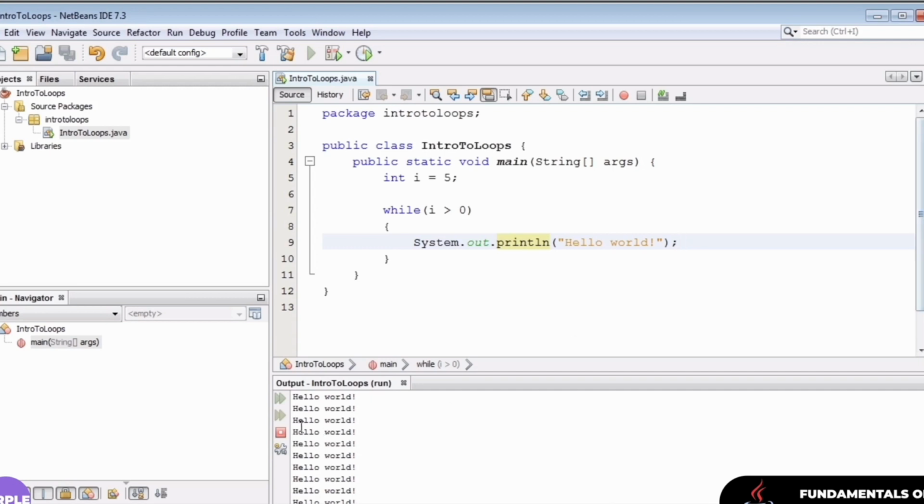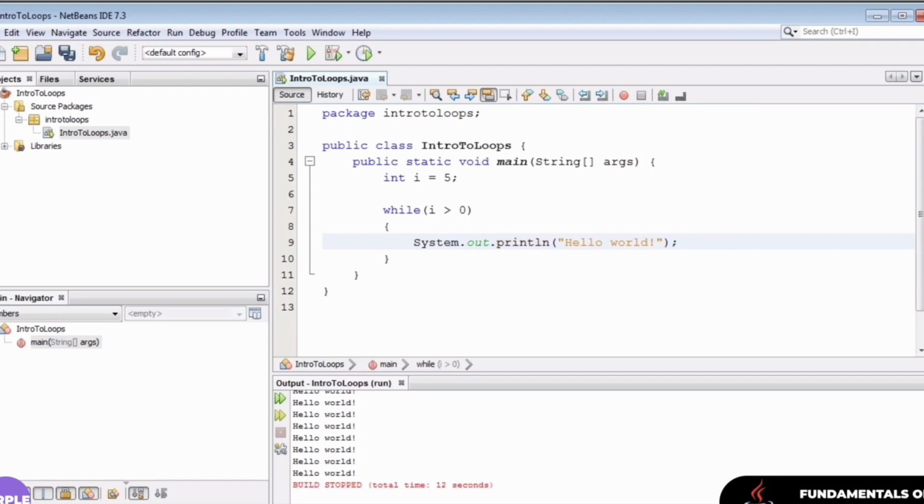In NetBeans, there's a handy little stop button right here. If we're running a program through a command prompt, Control-C is a common command to cancel the execution of a program. Now that we have a handle on basic while loop syntax, let's try something a little more complicated and much more dynamic.